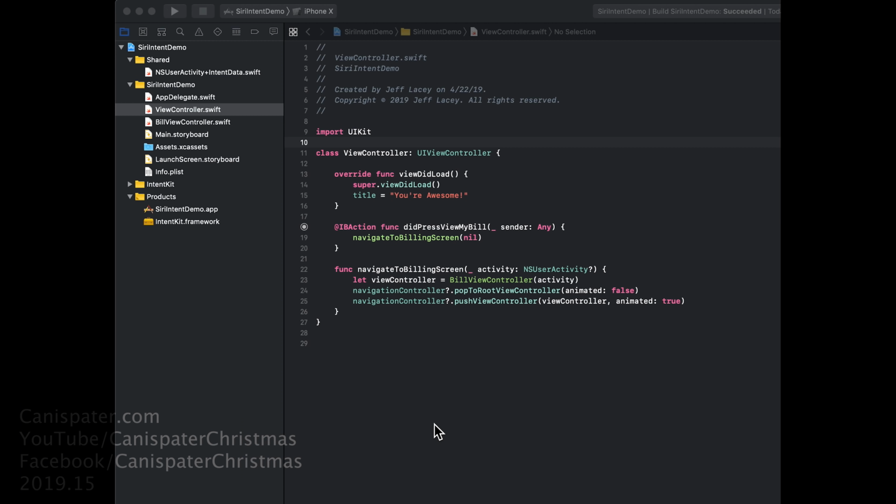For the code in the view controller, I have this action that is called when the button is pressed, and it just navigates to the billing screen. Since we could be calling this from the app delegate from a restore, I added pop to root to make sure we start from a good known state, and then it just does a push.